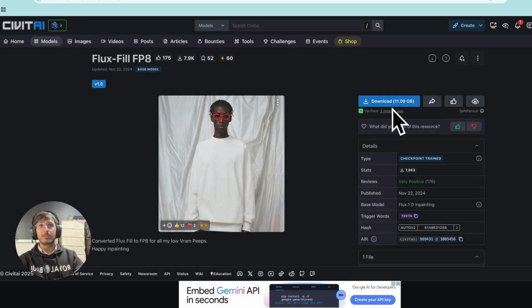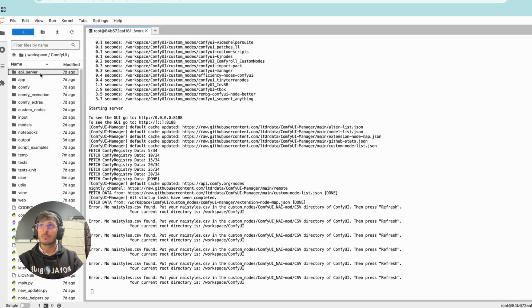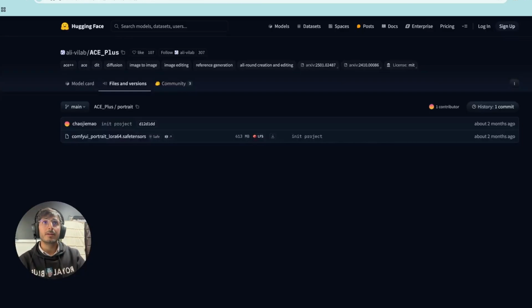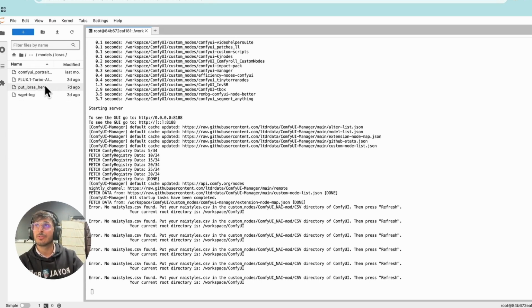When you download this one, it's gonna go into ComfyUI models and diffusion models. So it's here, and the second model you have downloaded, this one, it's gonna go to your ComfyUI folder, your models and loras. So you're gonna wanna paste it over here.